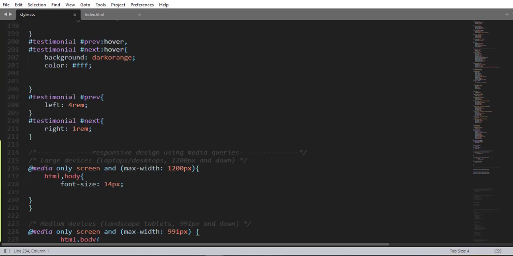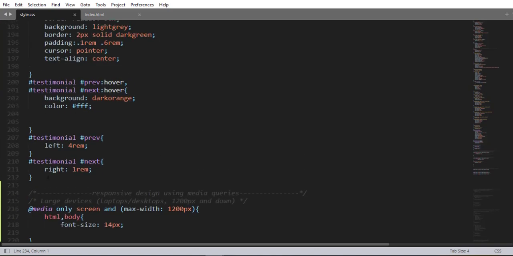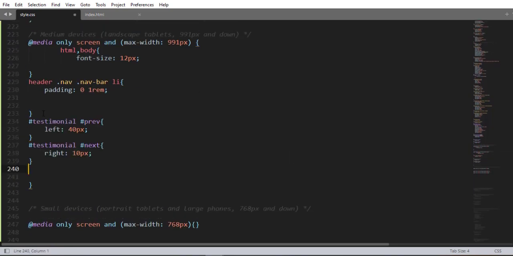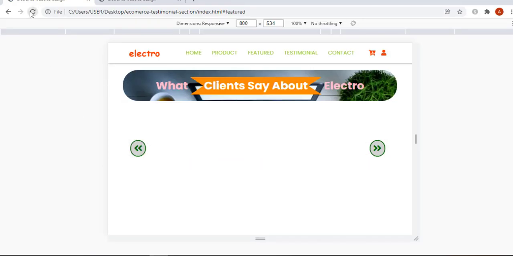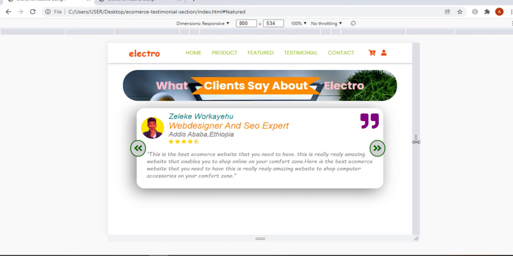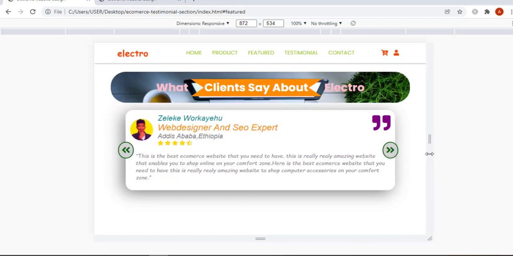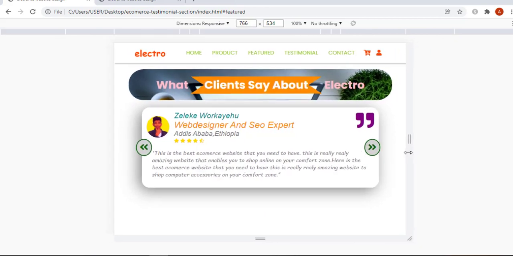This next and preview button. So over here you have left 4 rem and right 1 rem. So over here copy this and paste right here, and let me say left 40 pixel and right minus 10 pixel. Now save and refresh. Here it is, nice. Okay, again here you have it, right? Now let me reduce again.